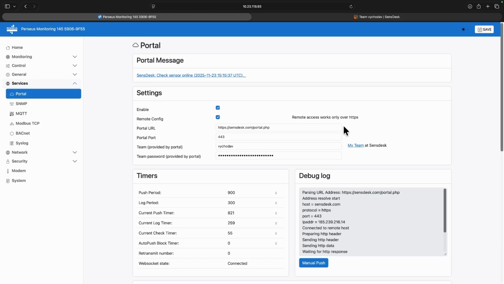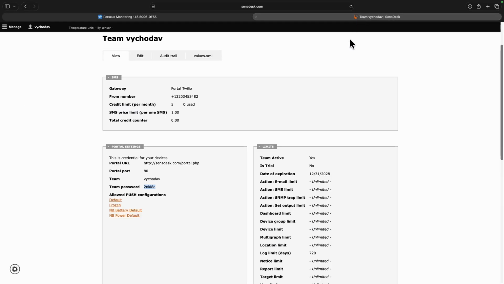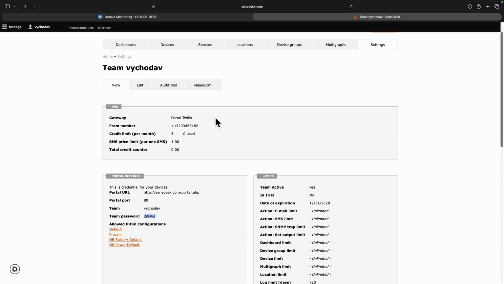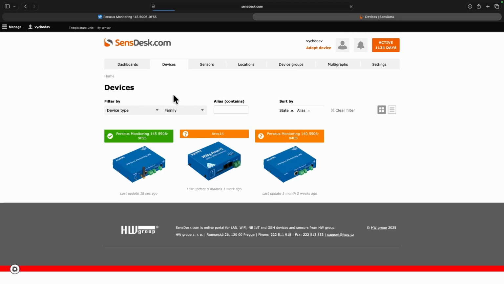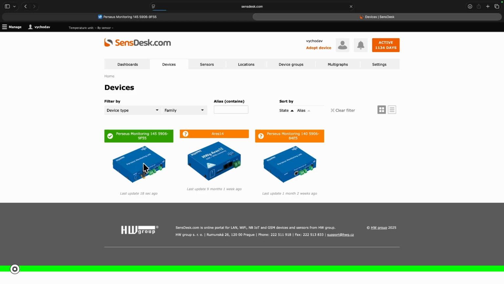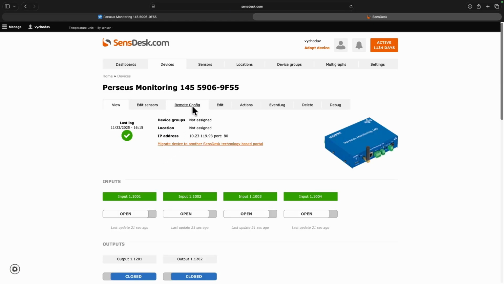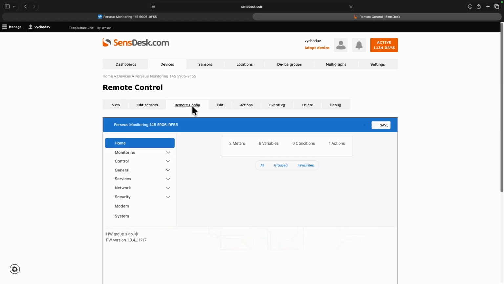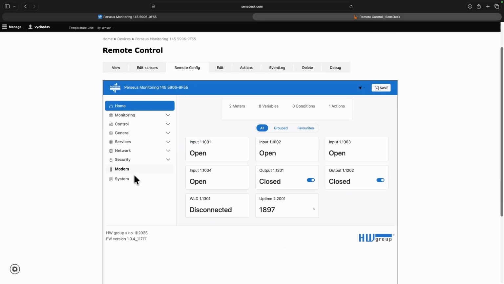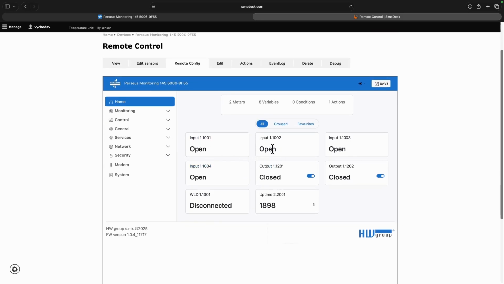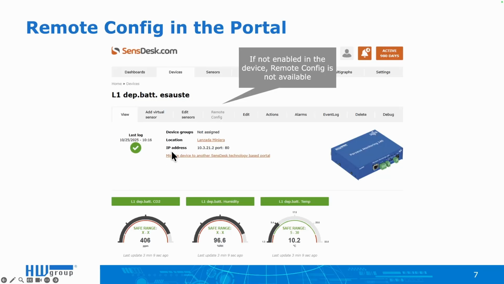The device is now added to the portal with the remote config option enabled. We can easily check if remote config is working in the portal. Go to the Devices section and choose your Perseus unit. You should see an option to click on Remote Config. If the option is available, it is set up correctly. You will see that the interface is the same as the web interface accessed via the LAN. If the button is grayed out, Remote Config is not available.